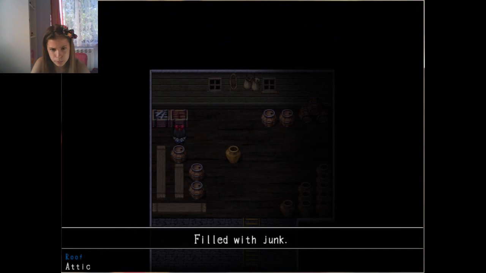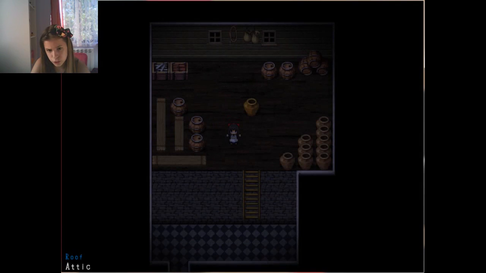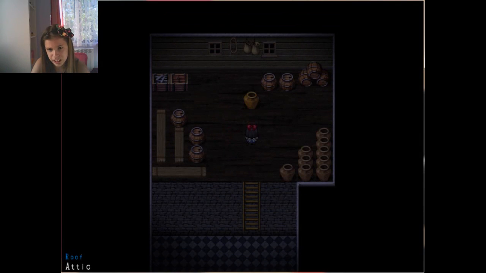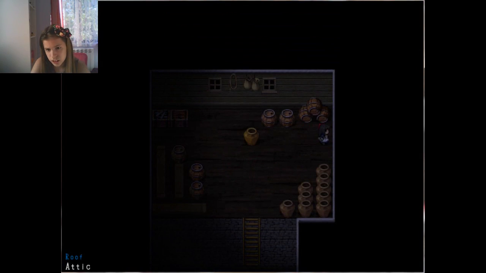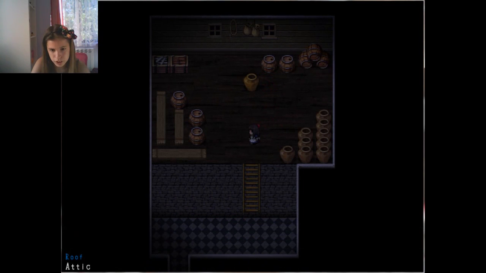Huh. Got a can filled with junk, huh? Another one filled with junk, okay. Pretty sure that goes somewhere. But that creepy lighting though, okay. Okay, let's check out everything. Barrels. Barrel. Of course it's a barrel. I can't see that it's a barrel, I don't care. Where is this supposed to go?